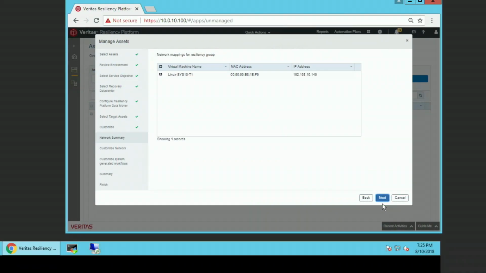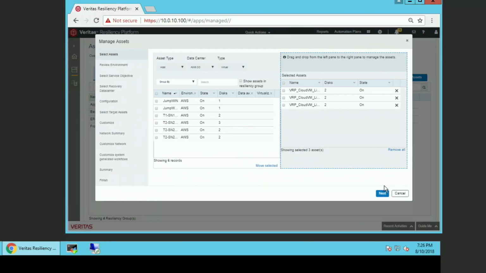And then again, this is the basic mapping, just verifying what we have from a mapping standpoint. We support multiple NICs. We don't support multiple IPs on multiple NICs yet, but we support multiple NICs. So here we go. Again, the fields will be pre-populated, but I'll run through all the steps. So this was one that had three VMs in it.